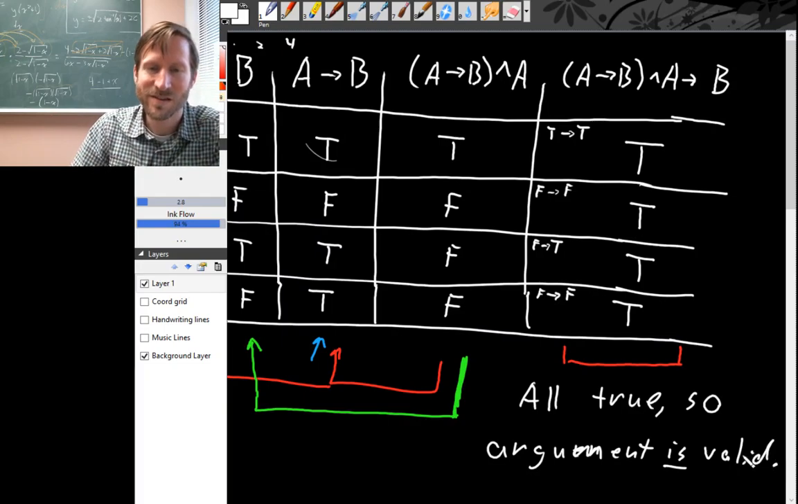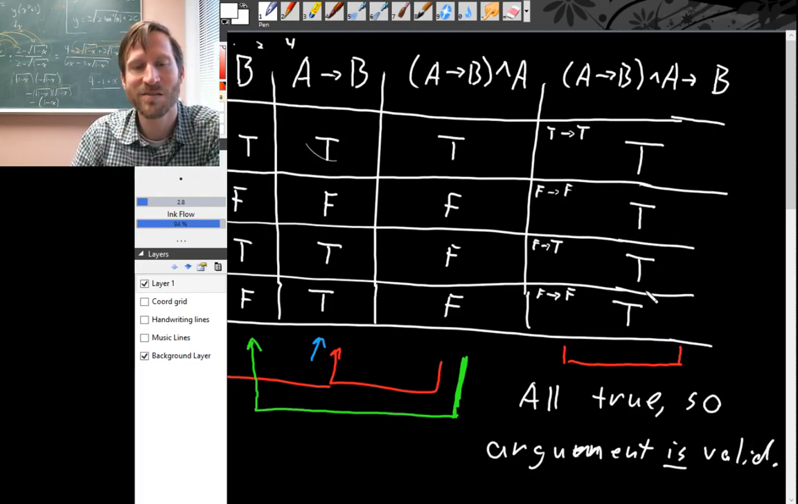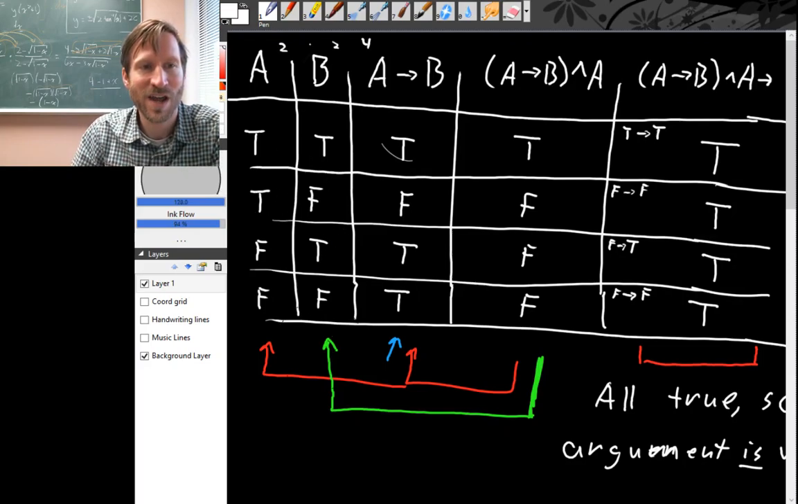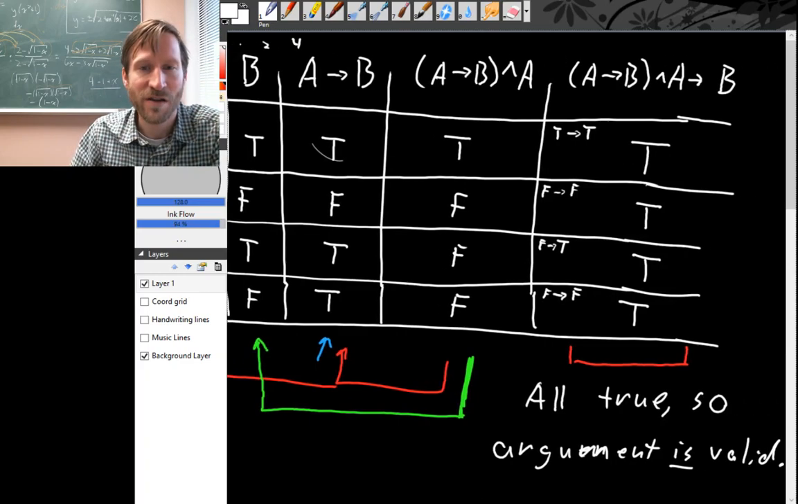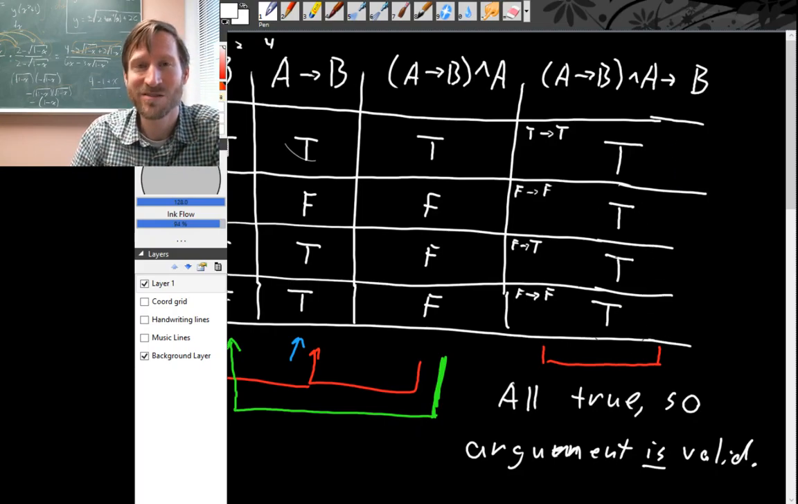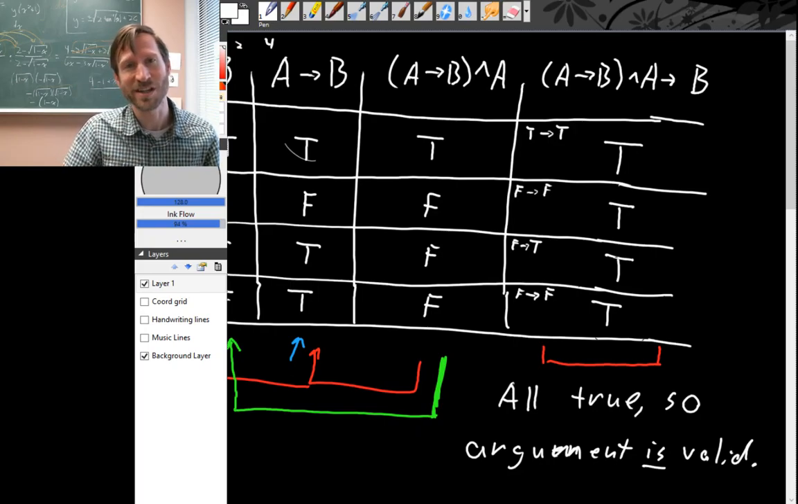Remember, the reason that this tells us the argument is valid is because we wrote down all possible situations by writing down all possible combinations of A and B. So we wrote down every possible combination of it raining and me getting wet, and for every possible combination, the sentence representing the argument is true. But that means no matter what the actual situation is, the argument is always true. So it's impossible to make the argument false.